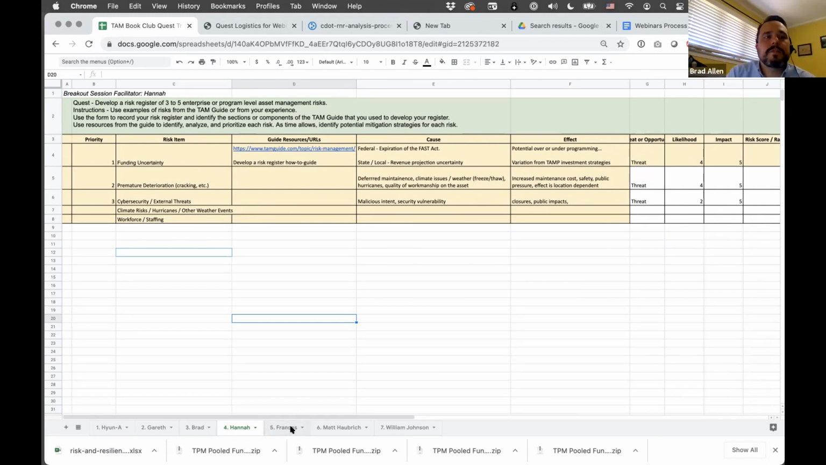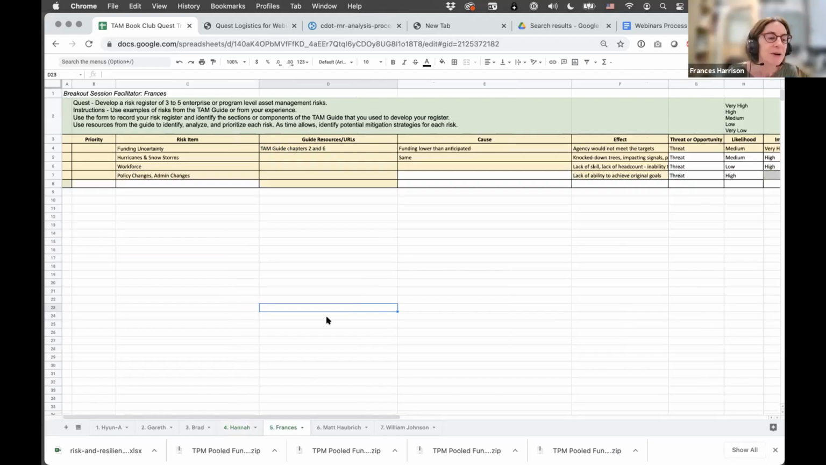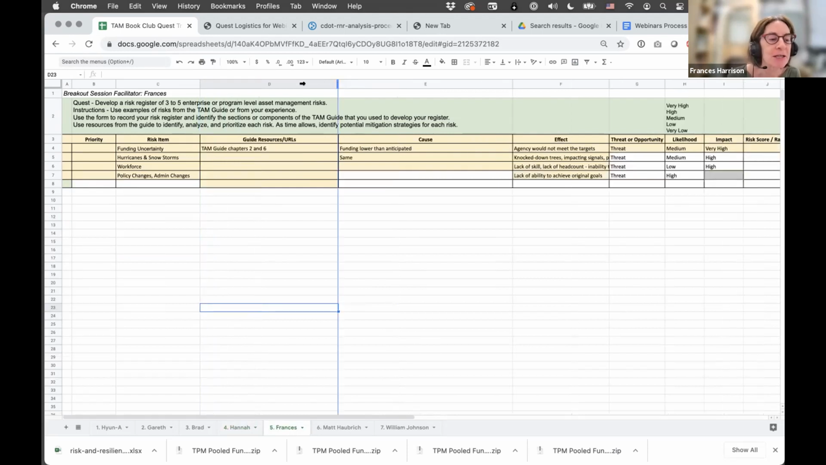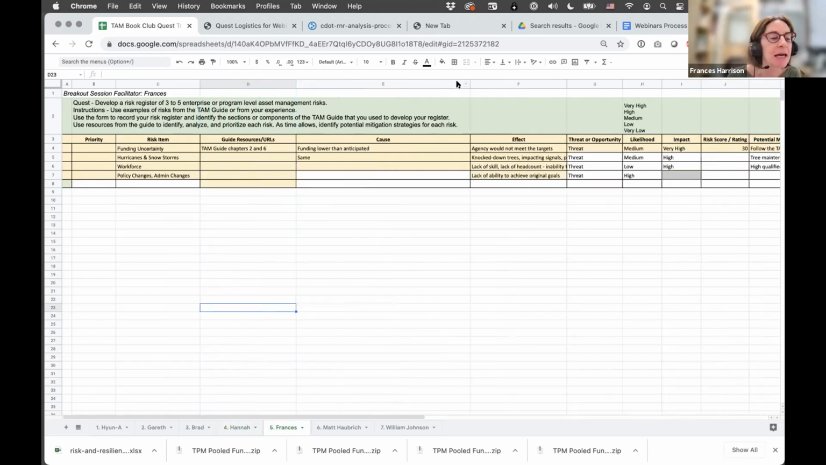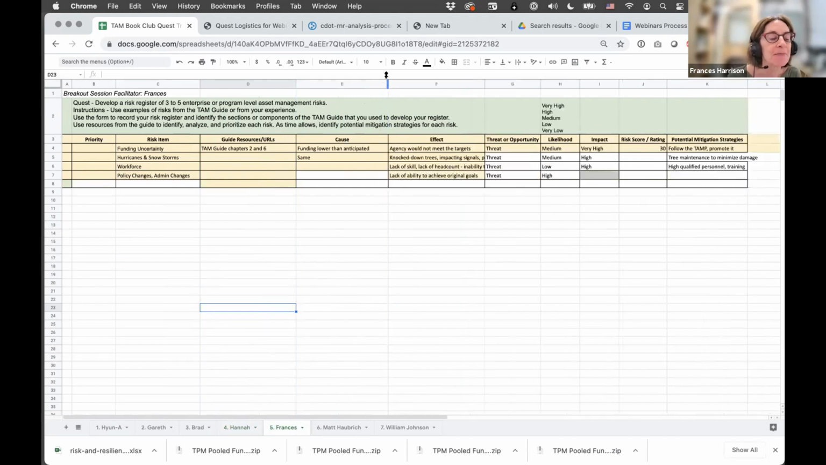Group 5. Hi, so I know we're almost out of time, but it's funny how we're coming up with some very similar types of risks. I mean, our group talked about funding and workforce issues and winter storms, and then just policy changes, what happens when your administration changes. It's sort of interesting to me how different the granularity of these risks is.